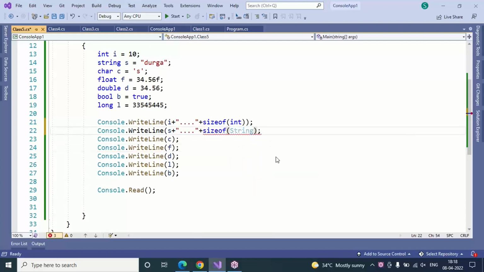So the sizeof option is not available on the string data type, because string is a collection type. Collection type size is different. And moreover, string is a reference type. I'll come across later what reference type is and what value type is. So the sizeof option is not available on string. I'm not going to do this, ignore. Now coming to the next sizeof.